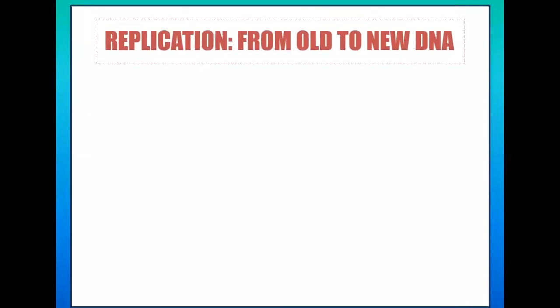Okay, let's try to apply what you've learned earlier from my discussion of DNA and how we can produce a new strand from an old strand. Let's do this activity. So, replication again, from old to new strand, to a new DNA strand.